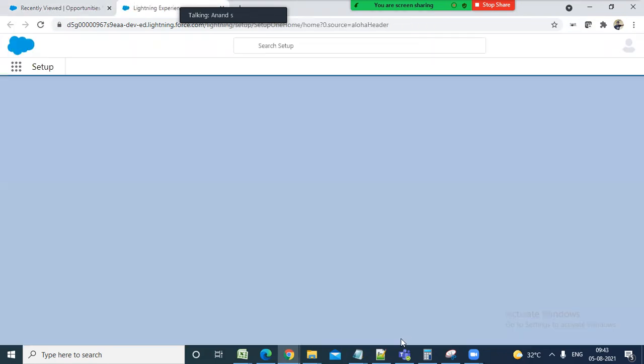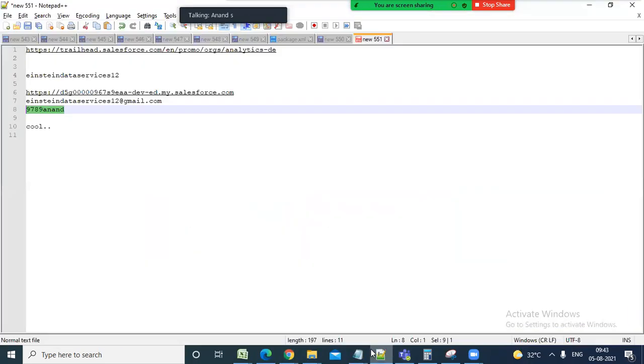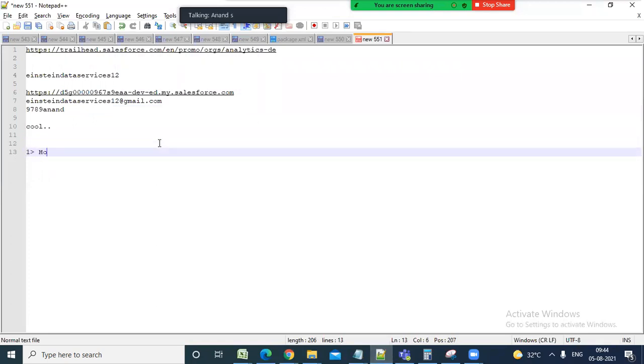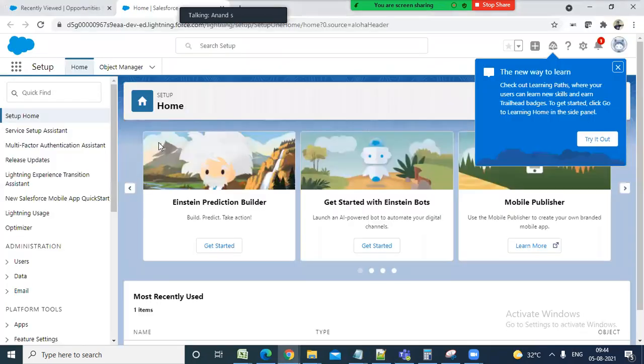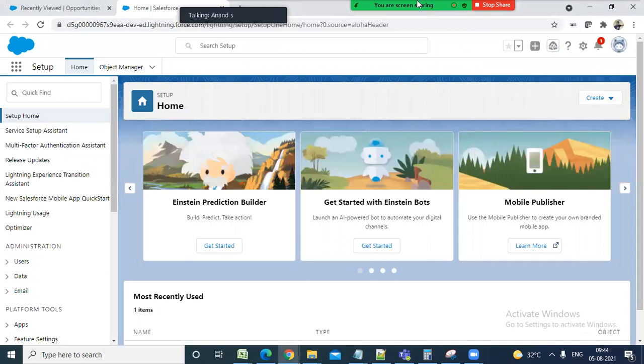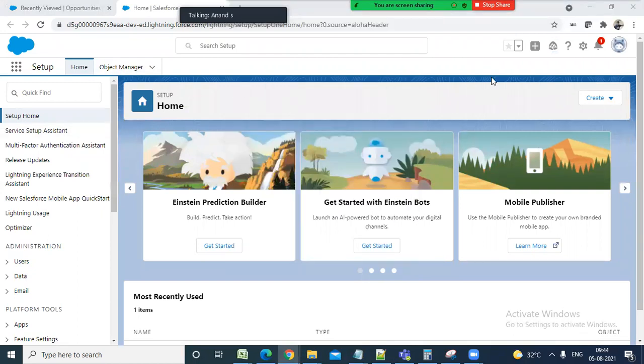Today's session, I'm planning to cover how we create an org for us, and how we are going to create a user. Creating a user is the first step I'm going to cover. This is the entire Salesforce environment which we have. Whatever we are having here is your org, and this is the Salesforce environment. Whenever you get an org for your company, you will get these details. I will show you how to create a user.